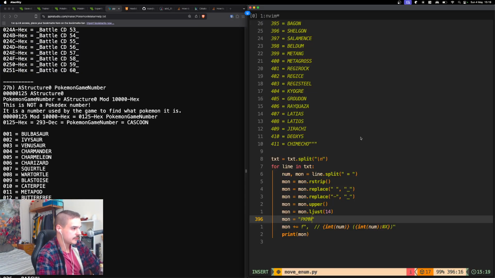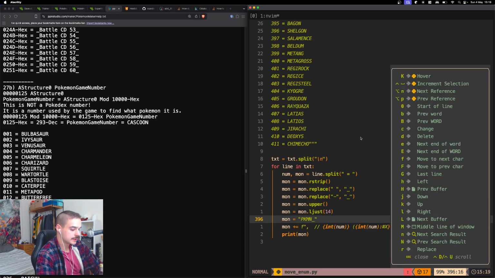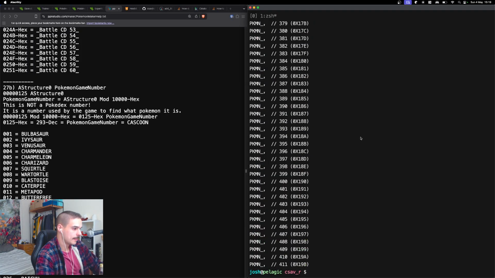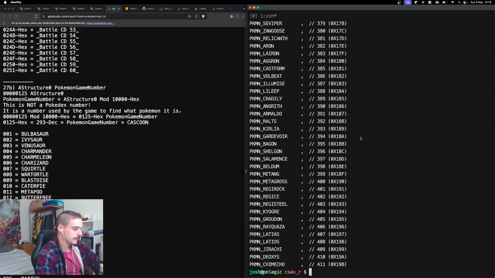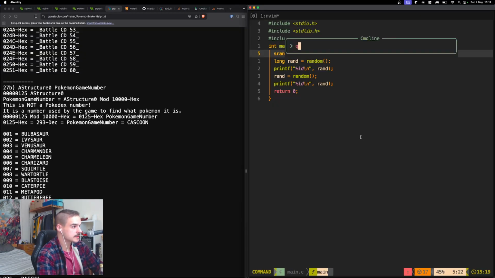Maybe we can just have PKMN for now, and that works. Would probably help if I also did that. Yeah, that looks very nice. Did I quit Vim? No. Oh no, I did. Just had 2 suspended processes. Okay.